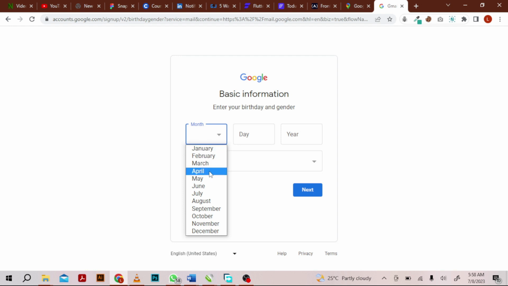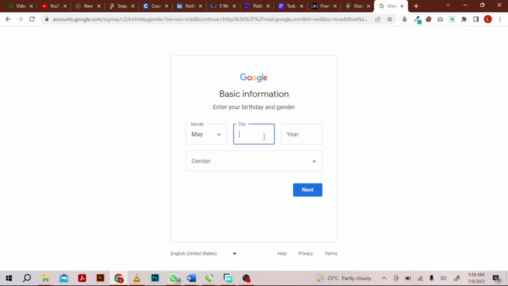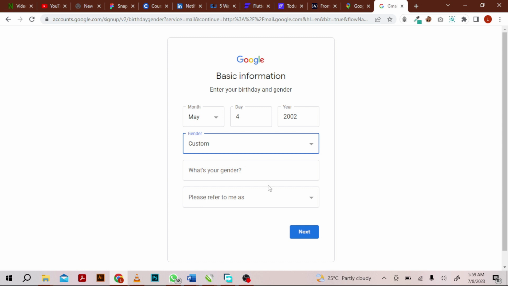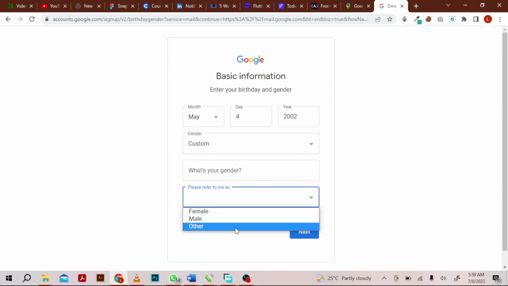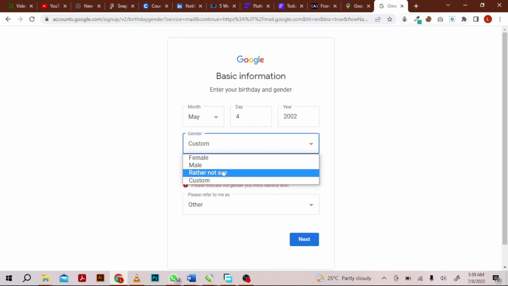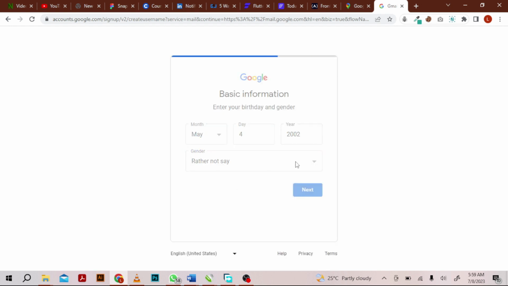So the month, you can select the month that you started your business or your own date of birth. Okay, so yeah, I'll just give my own date of birth, just a random date. So 2002. The gender, you can just leave it like this. Custom. What's your gender? Let me just select rather not to say. Yeah, I think that will be it.